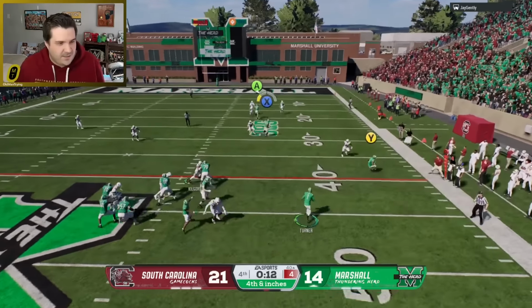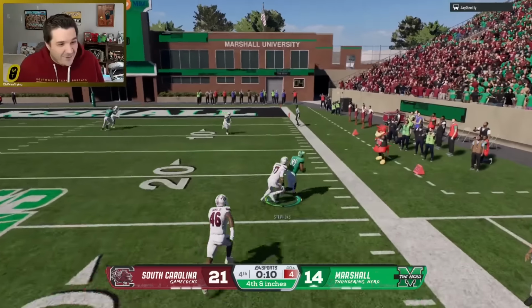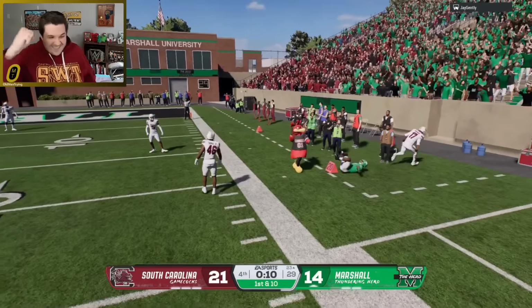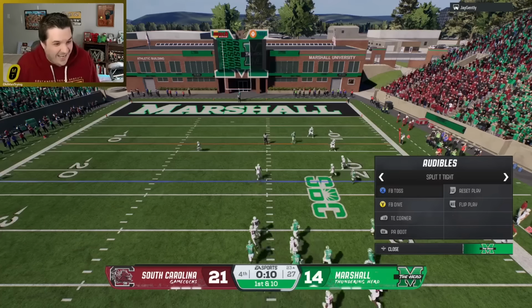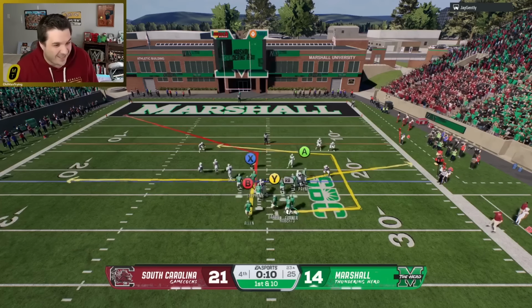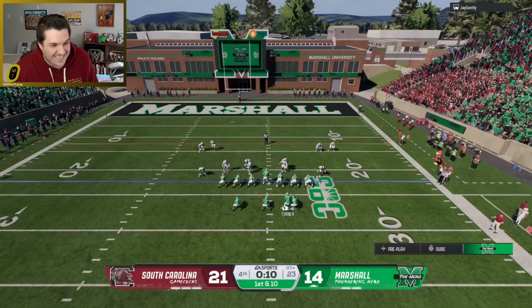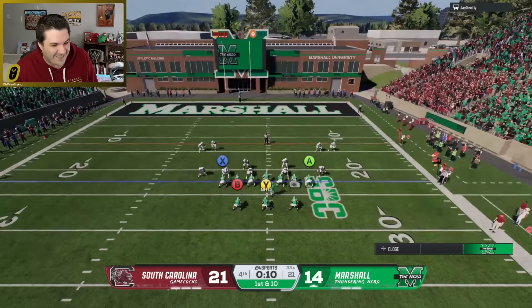Potentially very dumb. But we got him. We got him. 1st down, Stevens. Keep the dream alive, boys. 10 seconds. Come on. Somehow, some way.